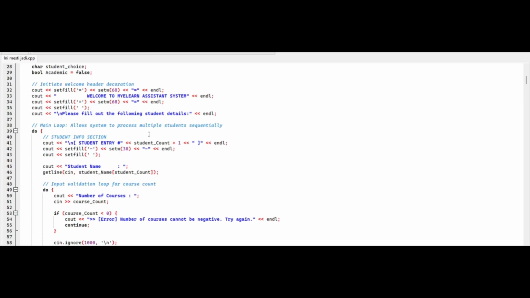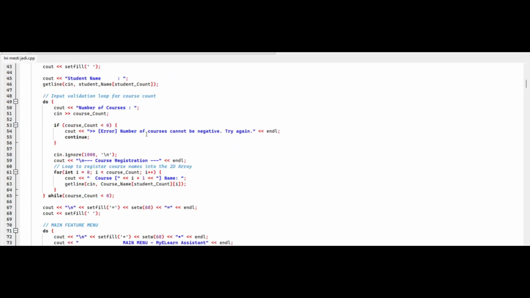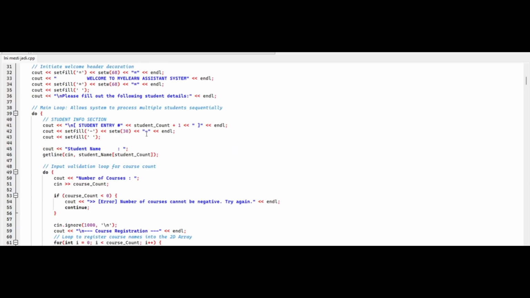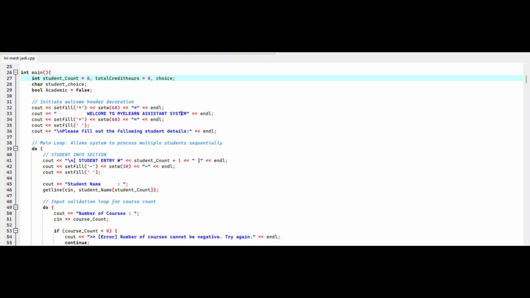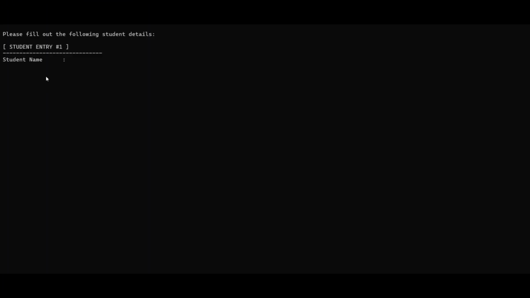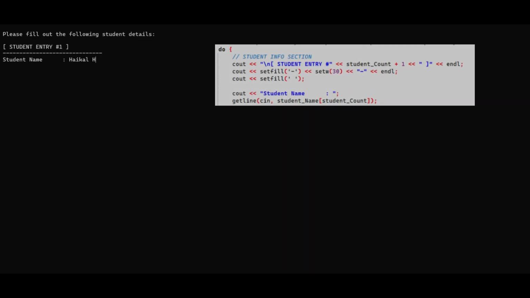Before accessing the main menu, the system requires a basic setup phase to identify who is using the program. This is handled by the initial loop in our main function. The program first asks for the student's full name, which is stored in a 1D array. This name acts as a primary key for creating a personalized file name later on.